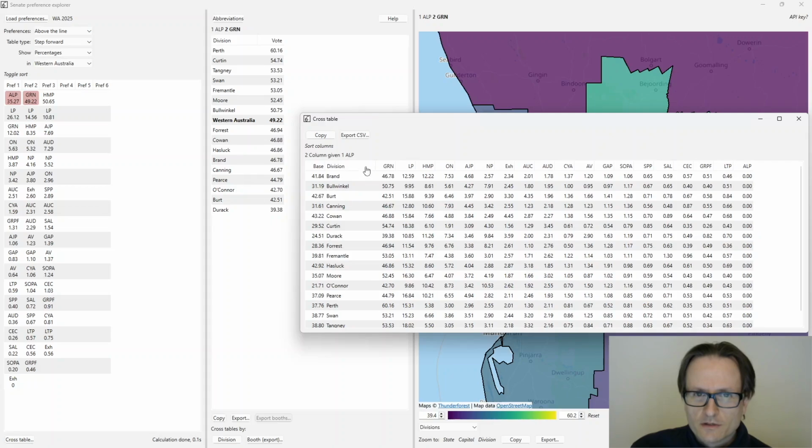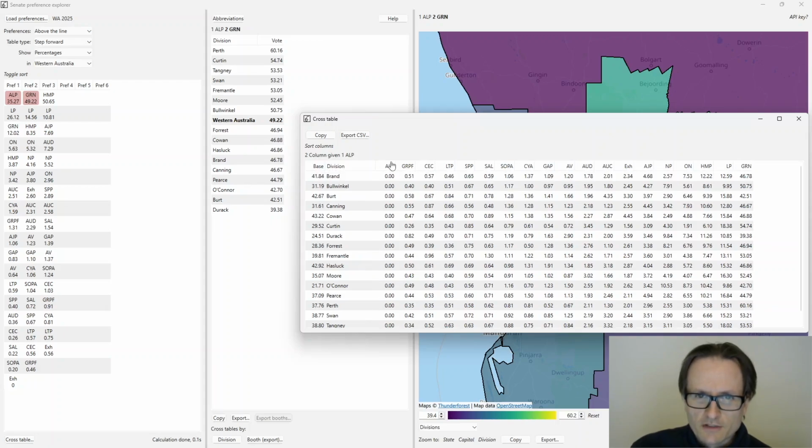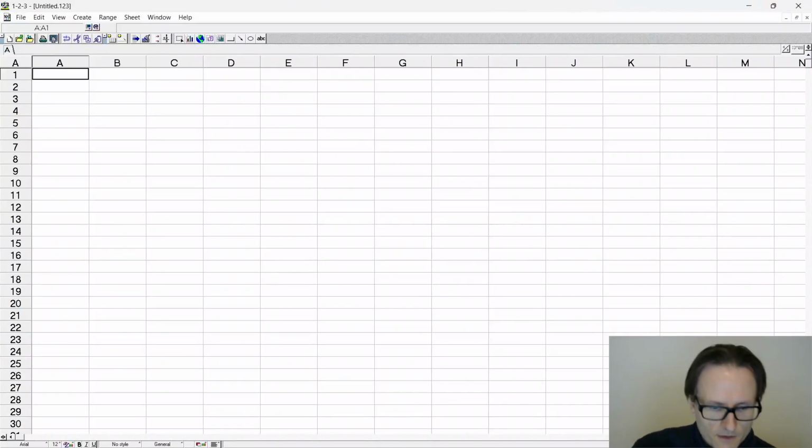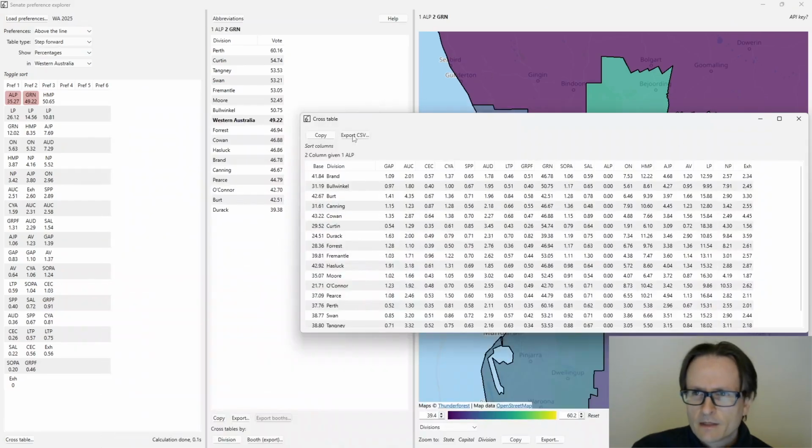And you can sort the columns by clicking on one of these. Reverse sort. Obviously, no second preferences can go to Labor, given that the first preference went to Labor. And so you can sort as you like. You can revert back to where it started. There's copy and export CSV. If you copy, let me go bring up a spreadsheet, Control V to paste, and you can then do whatever you want to do with that data in a spreadsheet. Export CSV just takes this data and exports to a CSV file.